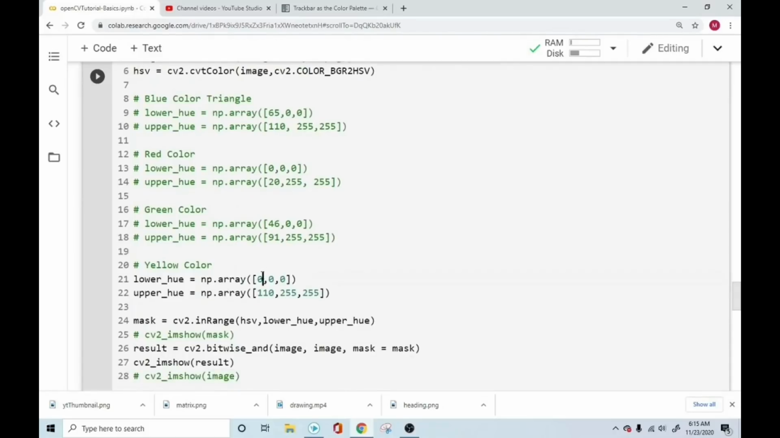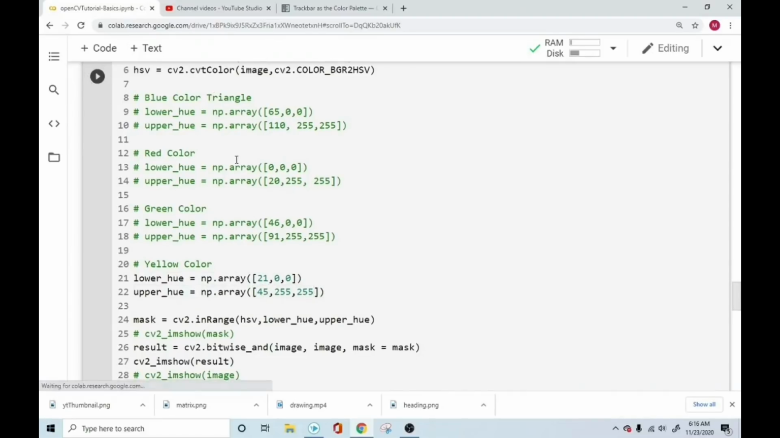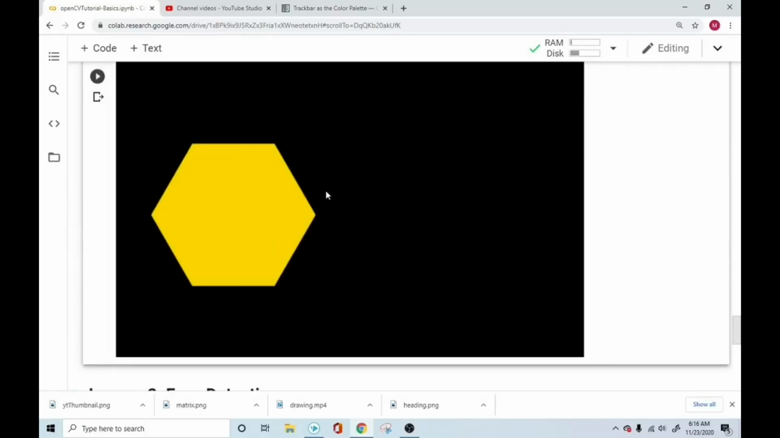Okay, let's convert this back again to what we wanted. So we needed the yellow color, and the yellow color is between 21 and 45. So if we just needed the yellow color, let's run this, and you can see that it's only giving us the yellow color.